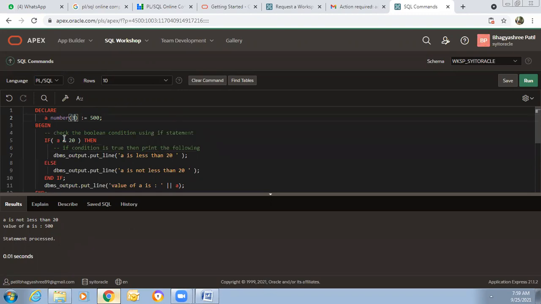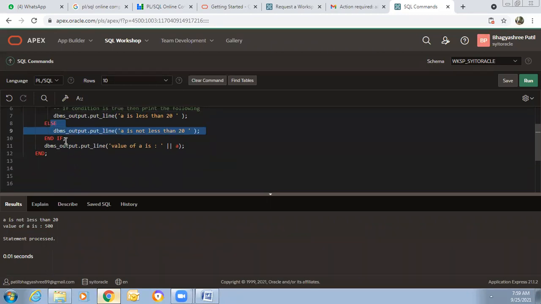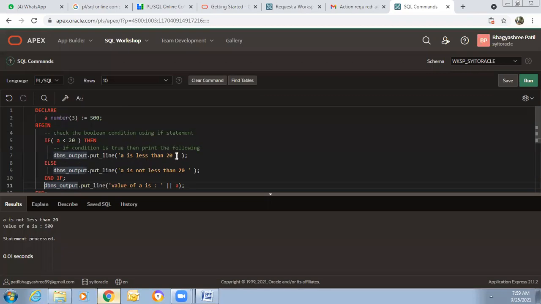Begin, then if a less than 20, then this will be printed: a is less than 20, otherwise a is not less than 20 will be printed. So here our a's value is 500. That is greater, condition false है, so the else statement में जो भी होगा that will be printed. And end if. After the end if they have written the value of a. So this line will be printed always. Condition right है कि wrong है तो भी this line will be printed always. Why? Because this is outside the if. So this is a simple if else program.